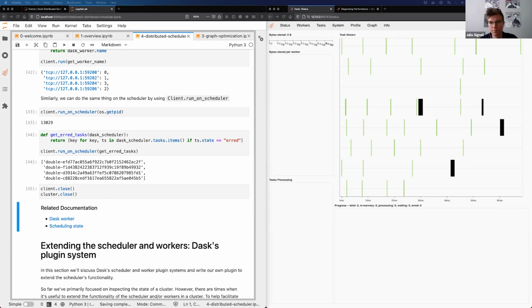Great. Yeah, I tend to do the same. I tend to just use the same resource allocation for the scheduler as for the workers, although that's just because it's easy, right? That's maybe not the best answer.